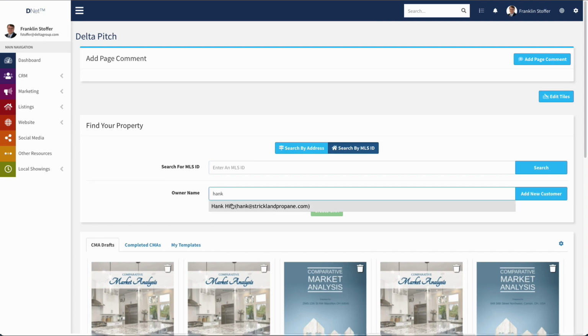Now the benefit of doing that is that if that person comes to your website and they log into their portfolio account, they'll be able to go to a page on the public website and see all the CMAs that have been created for them. And then they can view the flipbook or view the PDF from there.